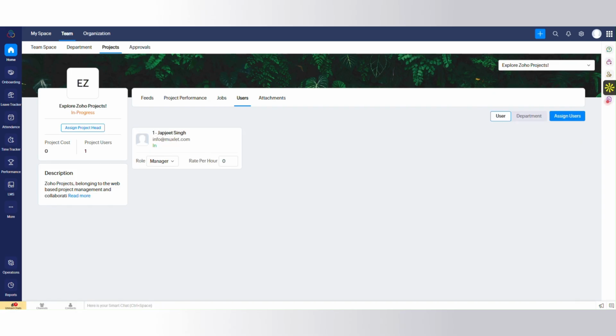Next up, we have Users. The Users tab shows all the project participants. Managers can assign roles, set hourly rates, or add more team members as and when needed.